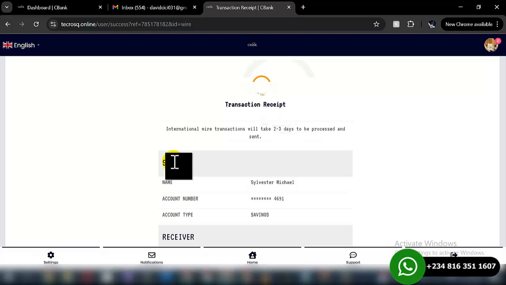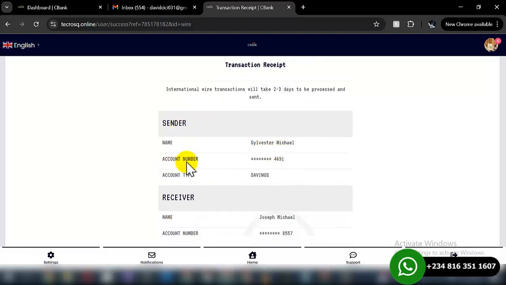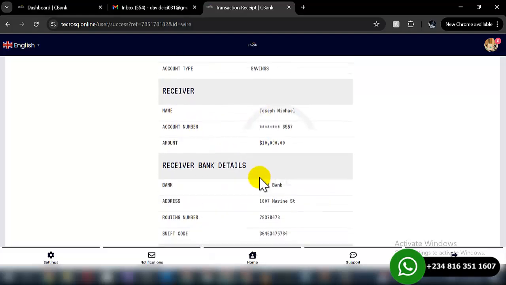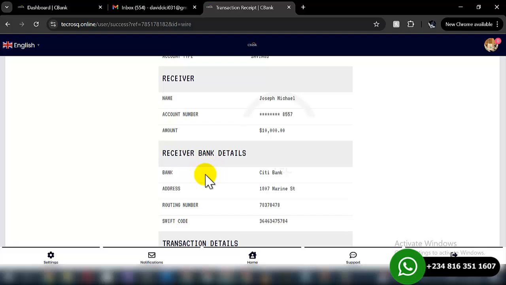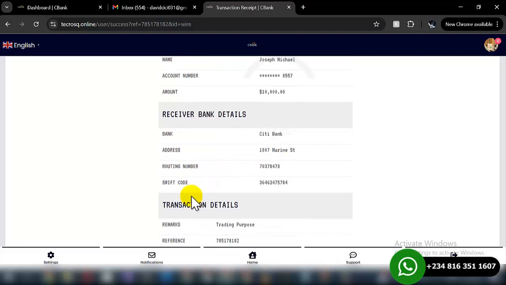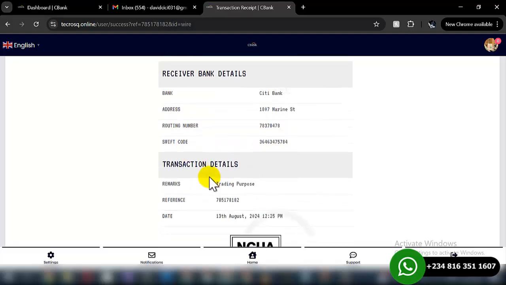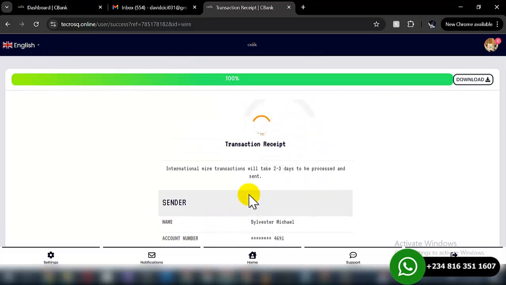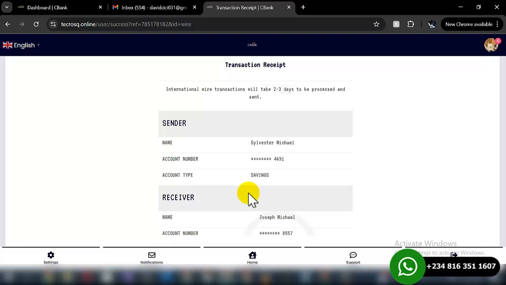Okay, so we see the sender name, sender account type. So this is the receipt. Practically, this is the transaction receipt. Then the receiver, this is the receiver name, account number, then the amount. Then we have the bank, which is Citibank, the address, the routing number, the Swift code, then the transaction details, then remark, trading purpose, reference, then date. So that's practically how to make use of this particular wire transfer.